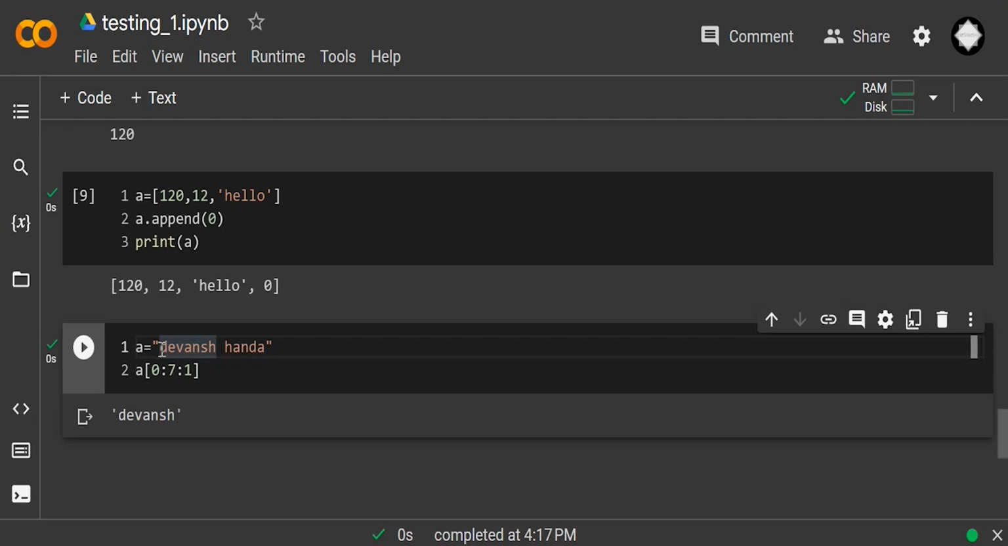Even though the index of H is 6, I would have to give an index of 7 to tell it to stop just before 7. So that's how slicing works in Python. So you guys can try with your names too. So that would be slicing.